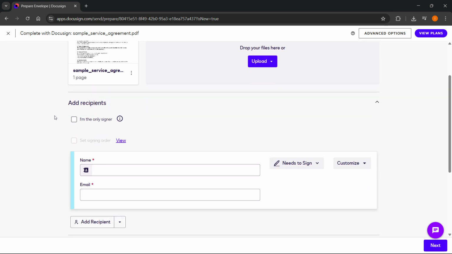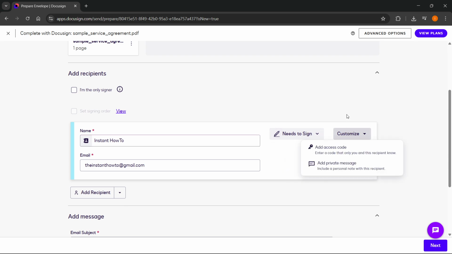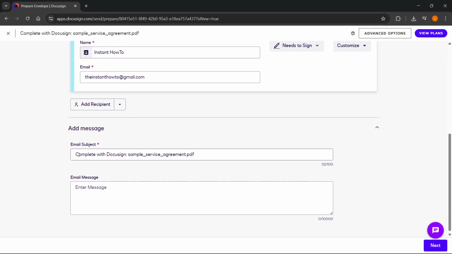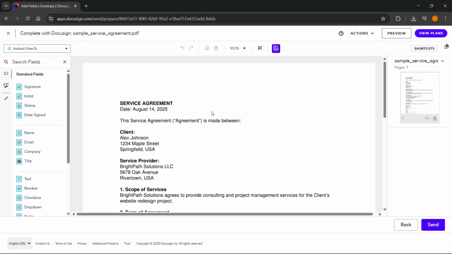And then, of course, after you add in your recipients over here, their names, their emails, and then, of course, the options and the customizations you can add over here, you have to put in your email subject message as well as your email message. Now, after you've done this, you want to go to the next tab over here, and then you will see this is going to be kind of your editor.